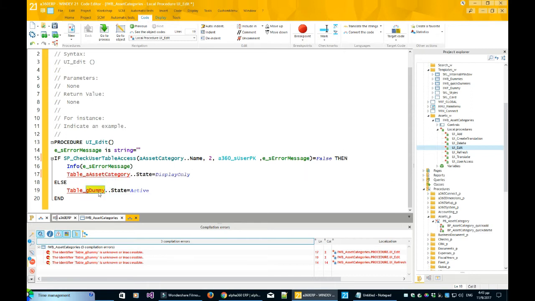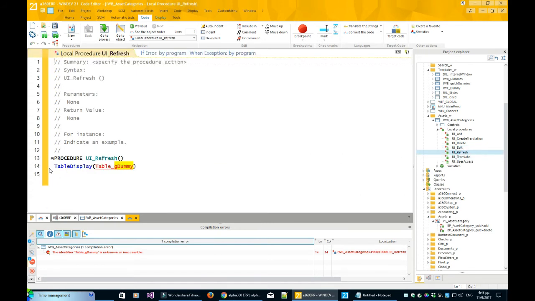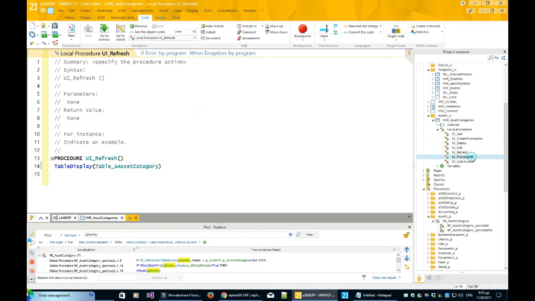The only thing we do is substitute the G-dummy file with the file we are working on. The refresh, we refresh the table. The translation code is the same, the user access is the same. Now let's run it and see how things go.